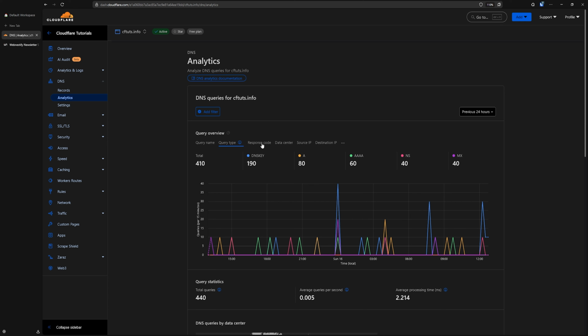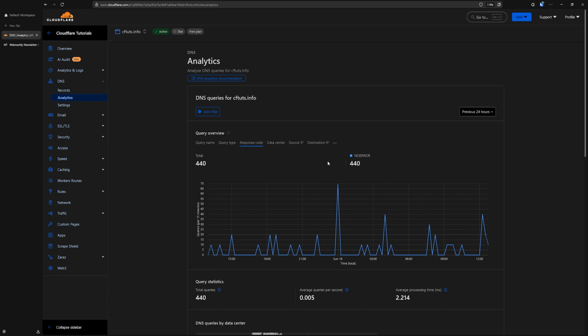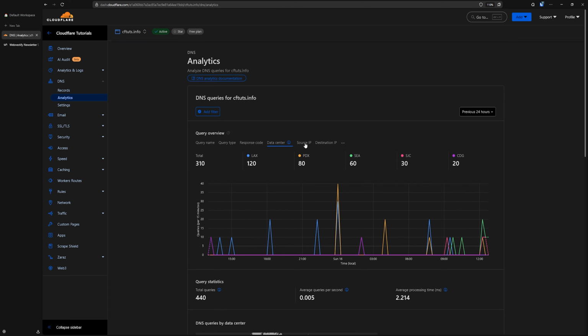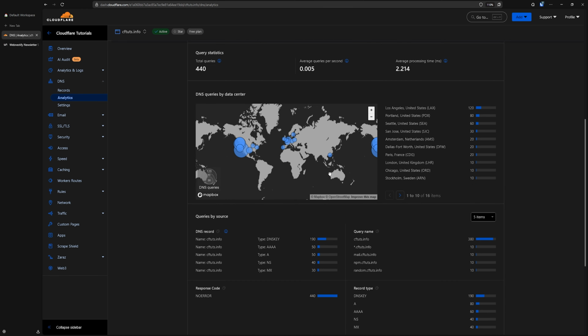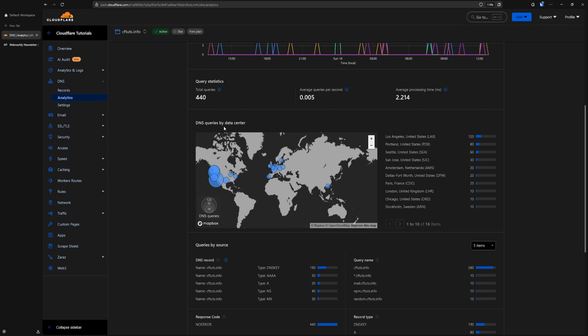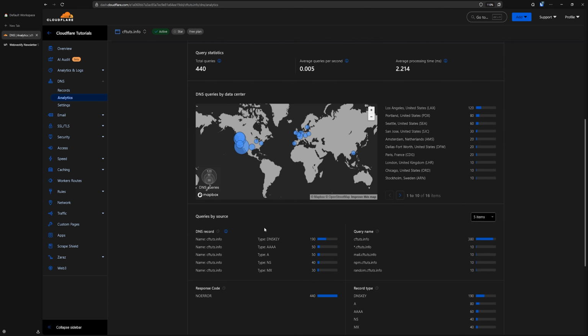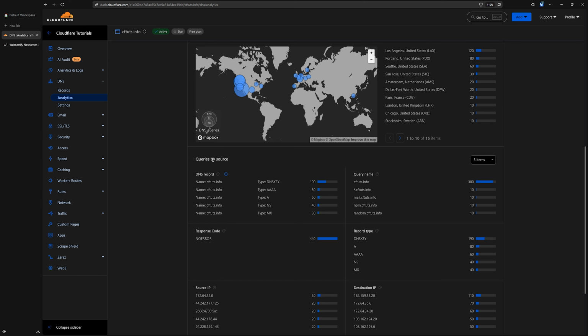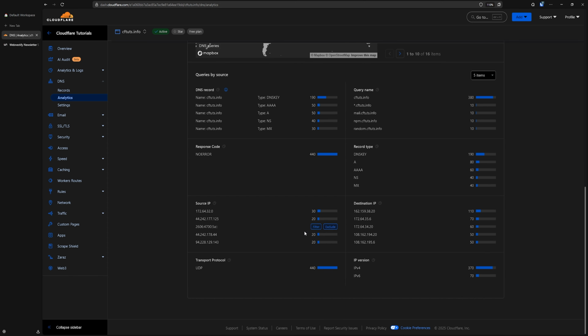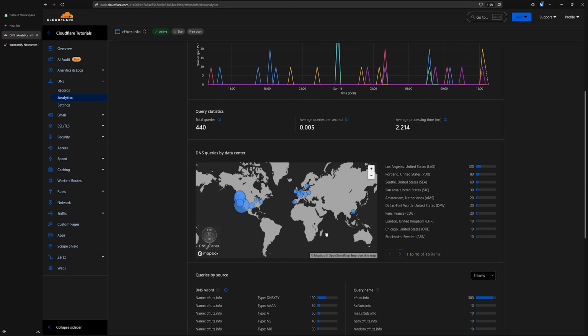You can also filter by the query type, DNSKEY, A record, AAAA record, etc. You can see the response code if there are no errors, and break down by data centers, source IPs, and destination IPs. Here you can see the map by the data center. And here you can see queries by source IPs, transport protocol, etc.